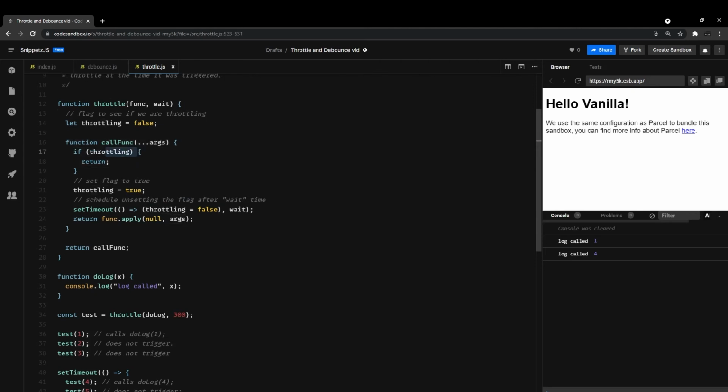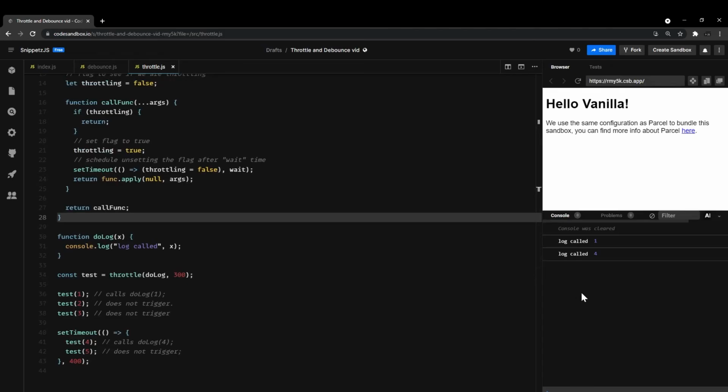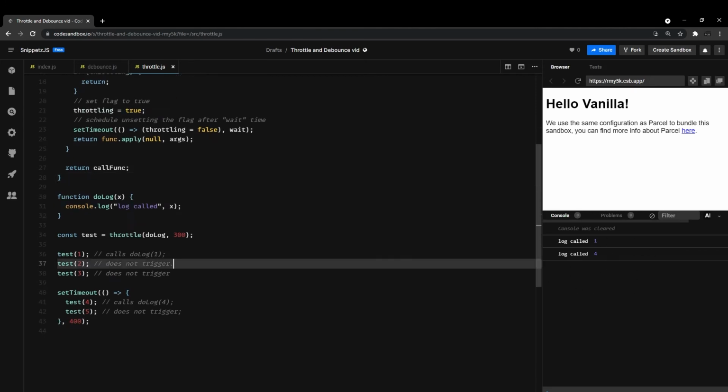Now, the first check we do here is to see if we're currently throttling the calls. If we are, then we just exit out immediately. If not, then we set the flag to true. Then we schedule setting it back to false after wait time. We do that by calling setTimeout. After that, we just call our original function and pass in args. You can already see in the right console that it's already started logging. But let's step through the code using our test cases.